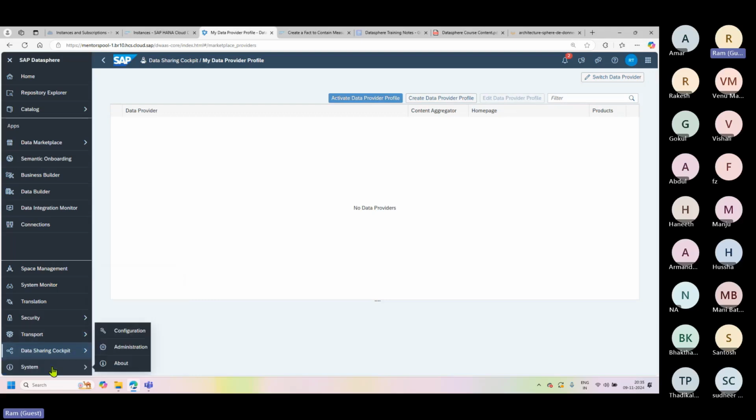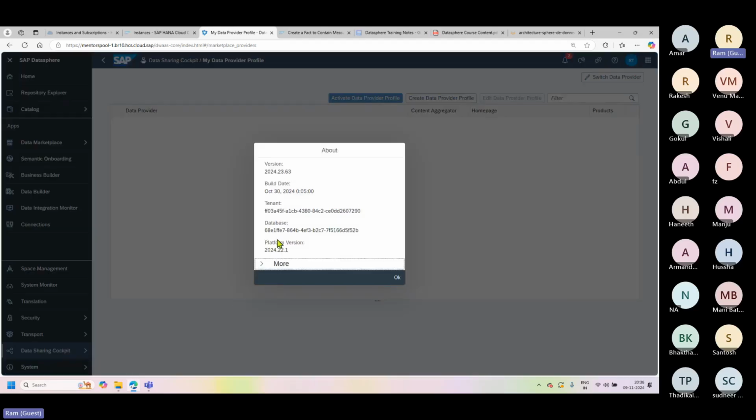And then finally we have system. So in system we have the about section, from where you can see the particular version of your datasphere. So it is a cloud product, so it is always automatically updated. So you cannot stop the updates as an admin or anything, right? So SAP takes care of updating your system and all that. So only thing you can do is you can check your current version in the about section.